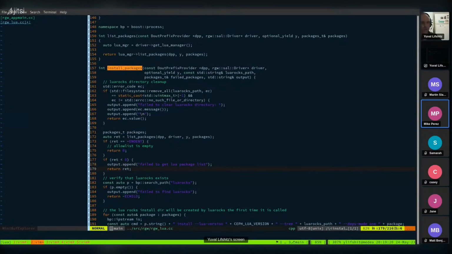Sorry. So maybe I'll just repeat. Yes. Installation of the packages is done in a specific place for this specific RGW, because we don't want to interfere with any packages of Lua that were installed on the machine. We want to allow for multiple RGWs that are running on the same machine to install packages and not interfere. So we have a specific directory for each running RGW.